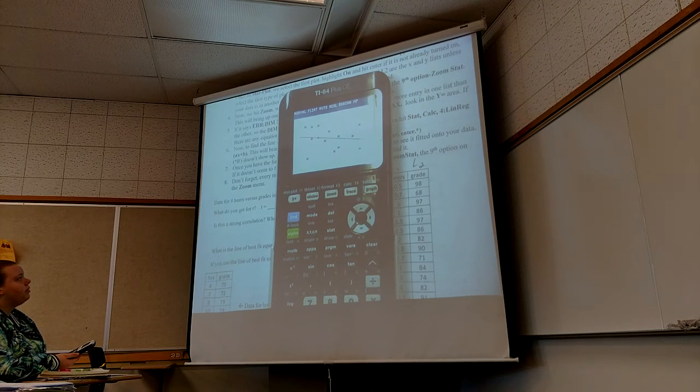One kind of error you can get is invalid dim, which sounds like the calculator trying to insult you, but it's invalid dimension. It means something's wrong with the lists of data. Dim mismatch means the two lists don't match up. Did you put the data into the lists? Yeah, I have to.